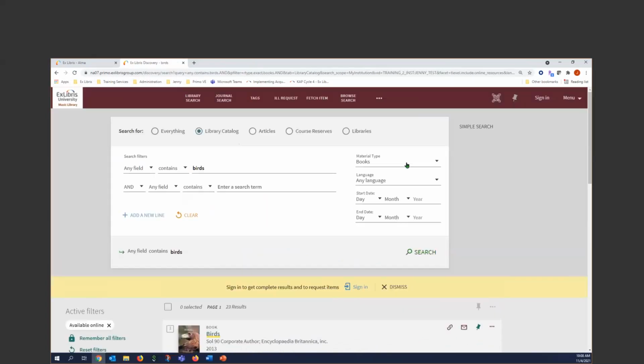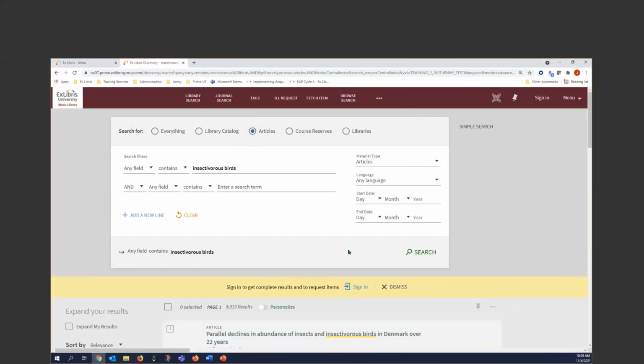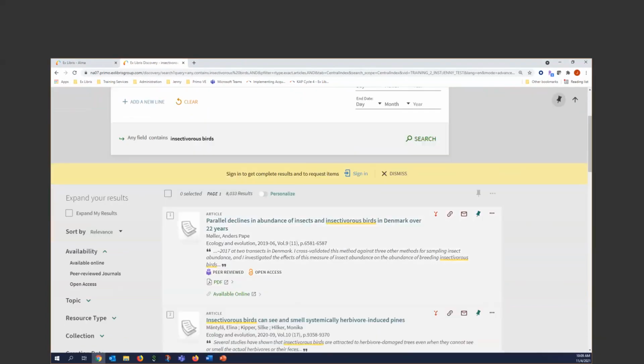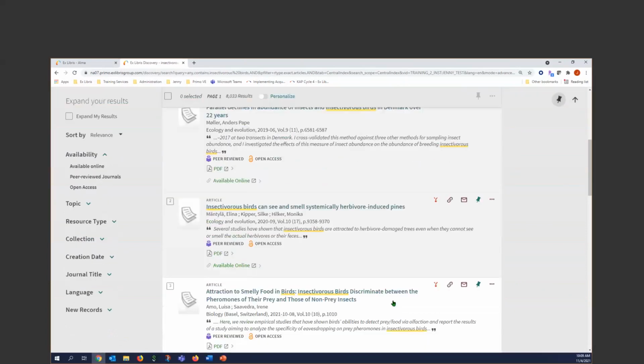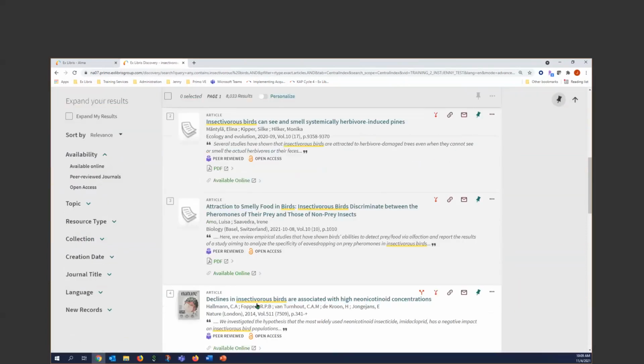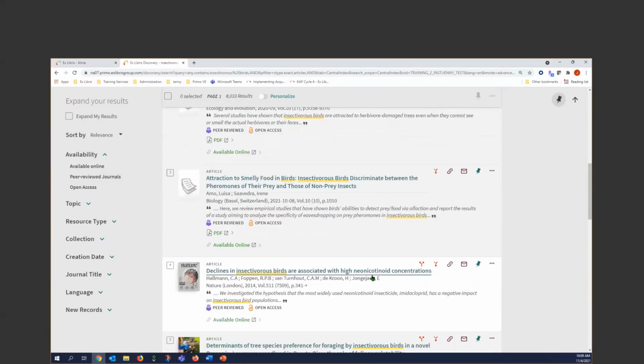Another example is I'm going to change this to articles, and I'm going to search articles. So that means I'm searching the Central Discovery Index. My material type is articles, and there's this particular article I want. Let me change this search a little bit, because this was a little farther down than I wanted. Insectivorous birds. Okay. So the one I want is this one, declines in insectivorous birds associated with high, and so on.